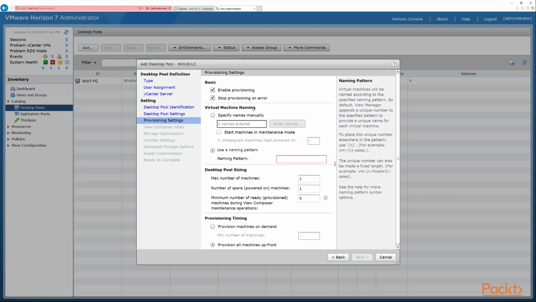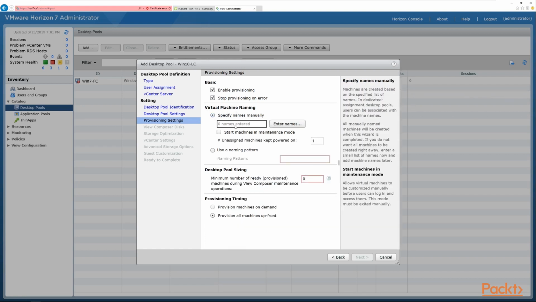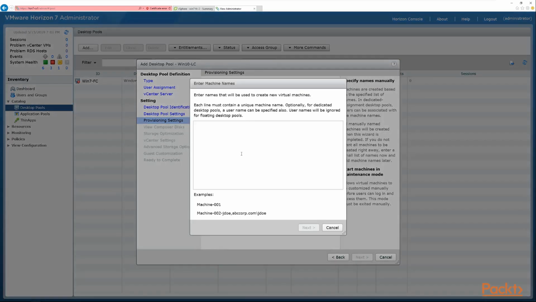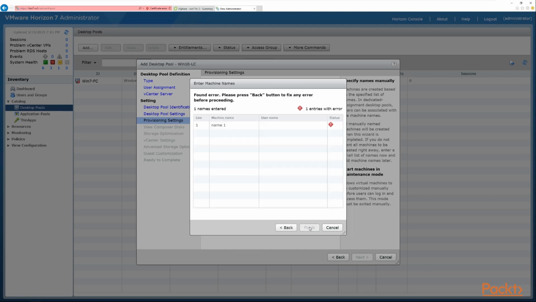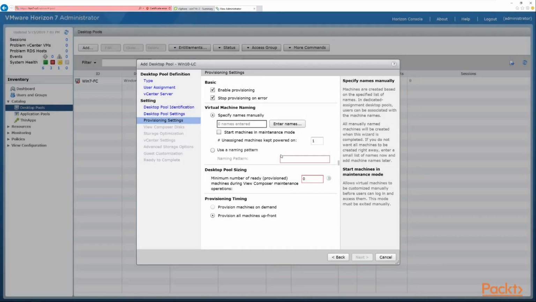Next, virtual machine naming. We can specify names manually. So there are no names currently, so we could enter names here. So if you just add the list and name 1, for example, next. And our name 1, it doesn't exist, so we just do this as an example, and then we'd have the number of names there. So that means we would be able to manually select the names for our machines, and then have the ability to start those in maintenance mode, and how many machines to be kept powered on.